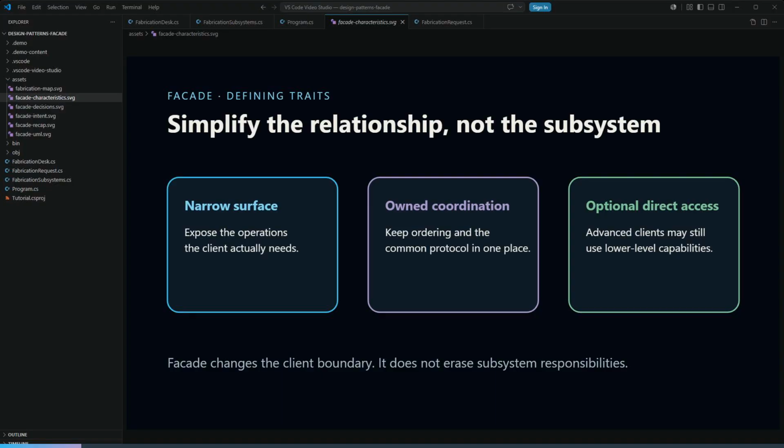A facade is not automatically a singleton, a service locator, or the owner of every dependency. Those are separate design choices. The essential idea is a simpler interface placed in front of a more involved collaboration.